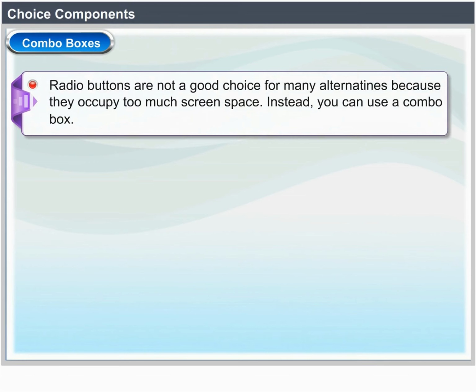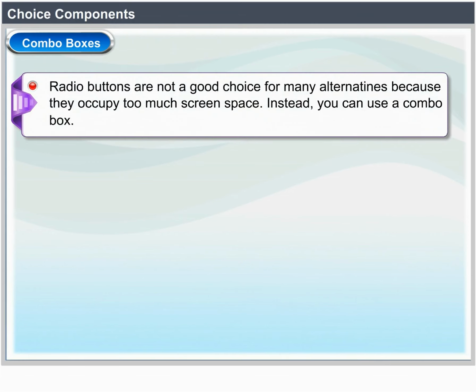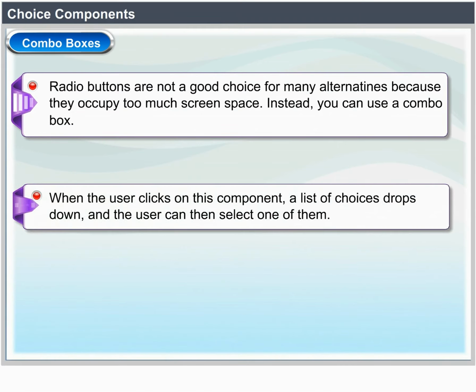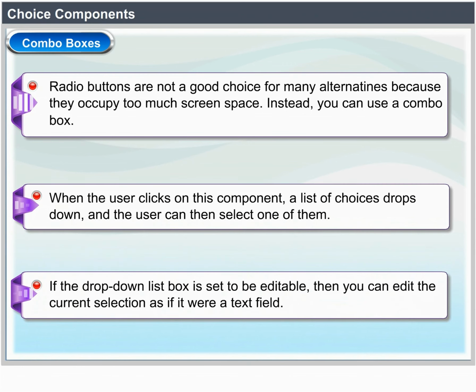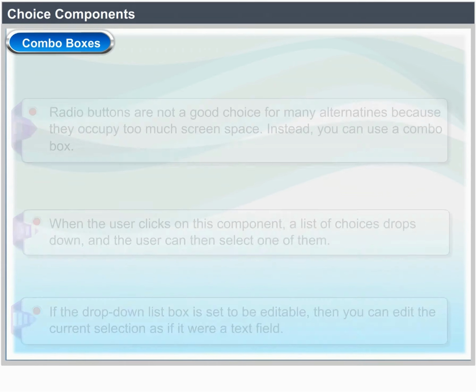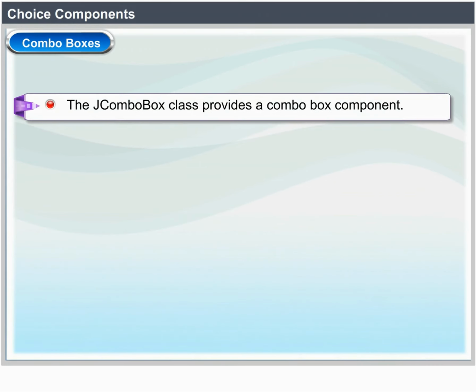Combo boxes. Radio buttons are not a good choice for many alternatives because they occupy too much screen space. Instead, you can use a combo box. When the user clicks on this component, a list of choices drops down and the user can then select one of them. If the drop-down list box is set to be editable, then you can edit the current selection as if it were a text field. The JComboBox class provides a combo box component.